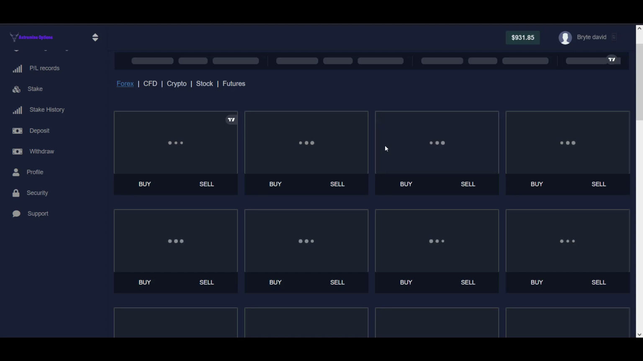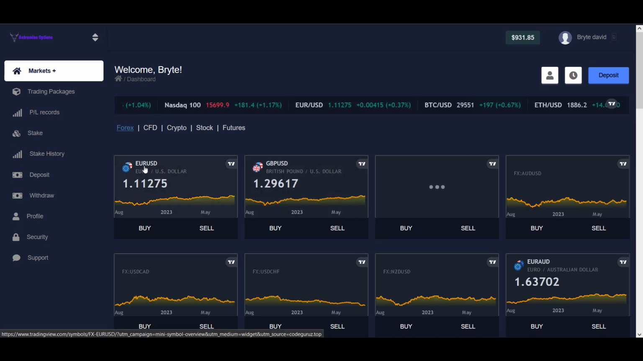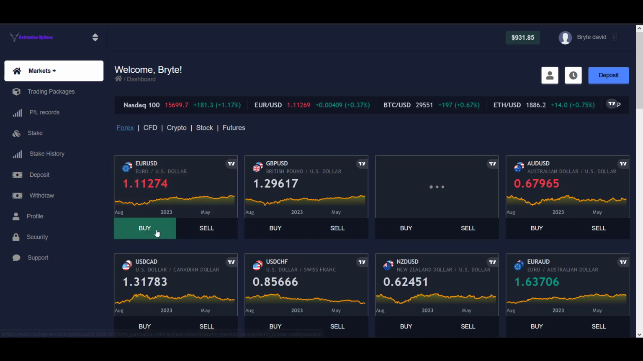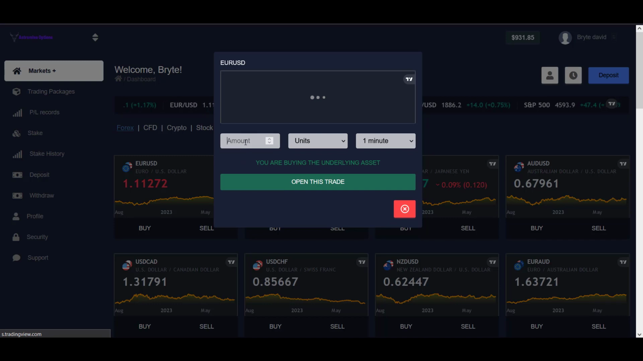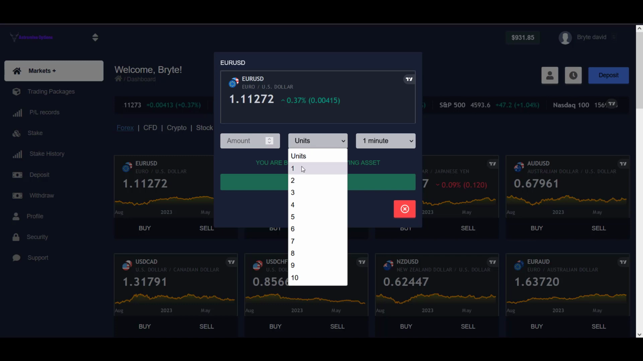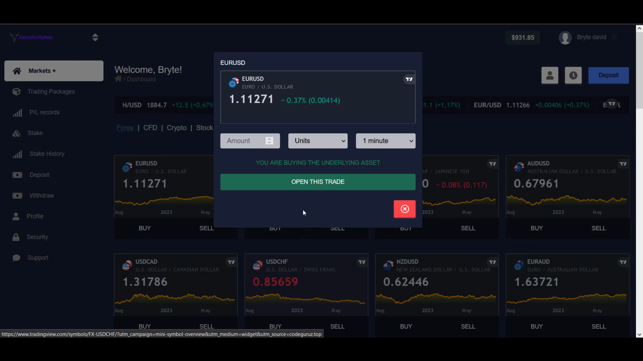Let me trade now with Forex. Still loading. I'll use Euro and USD. I can either buy or sell, so I'll click on buy now. You can see right now it's asking me to input the amount which I want to use to trade, and asking me for the unit. You can see unit 1 to unit 10 and the time. You can see different times there: 1 minute, 3 minutes, 5 minutes, 10 minutes towards 1 day. Now when I click on open trade, I've successfully traded that amount under this asset.